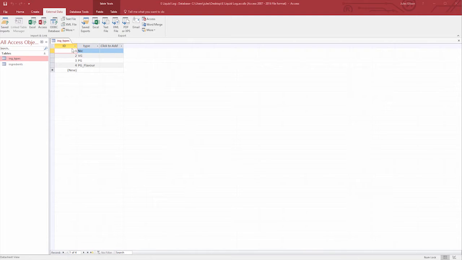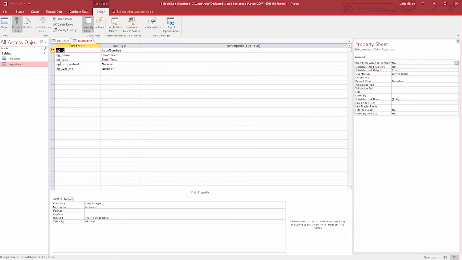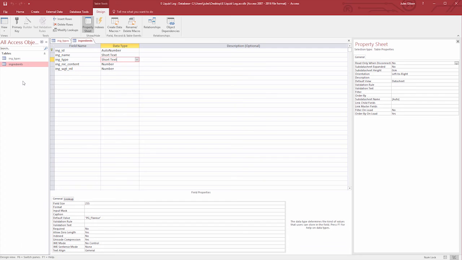So it's got an ID for the table, uniquely identifying each one. And the only possible different types of ingredient I think that I'm going to have at the moment, because I doubt I'll ever be using VG flavors, is nicotine, plain old VG, plain old PG, and a PG flavoring. So basically these will be the options that I can put into the ingredient type field here. And I think that's going to do us for today.